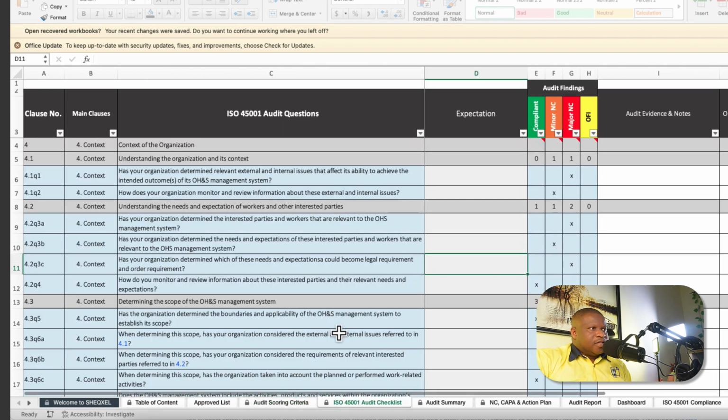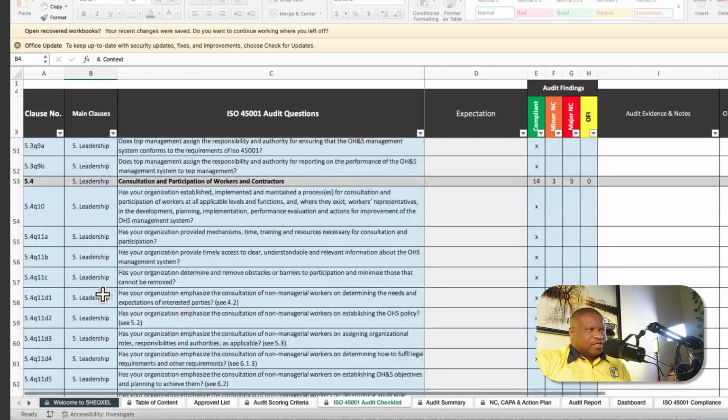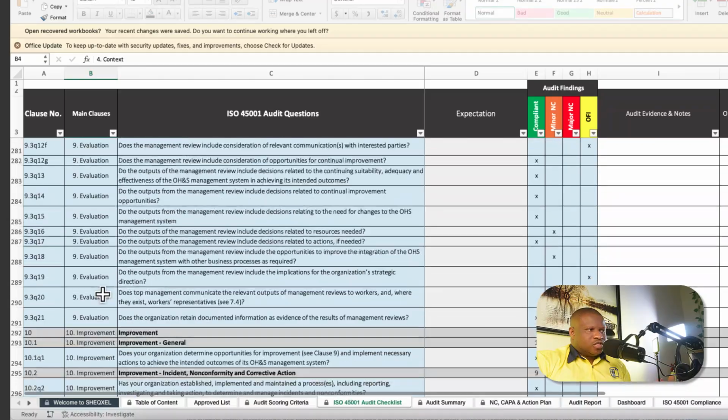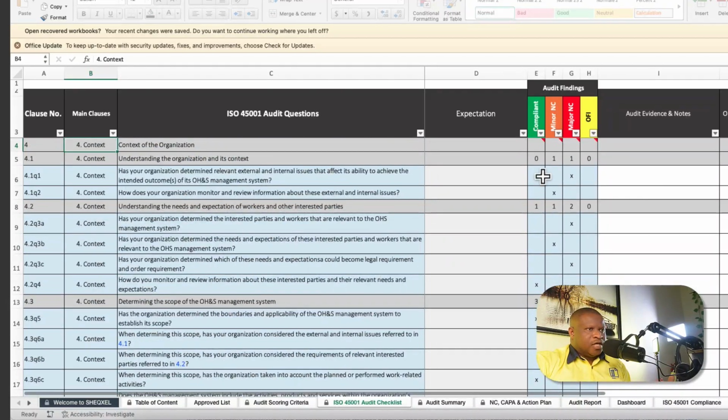All right. So this is the audit scoring criteria and the standard requirement for the various clauses of the ISO standard. So from context, leadership, planning, support, operation, evaluation, and improvement. So we have all these questions that are supporting the clauses and the sub clauses, and this is where you provide your responses. And once you provide your responses, they're going to be calculated. The level of compliance is going to be calculated for you automatically, and all the minor and major non-conformance will be transferred onto the action plan sheet. All right, so the non-conformance CAPA action plan sheet.